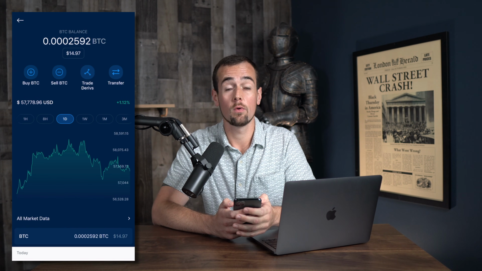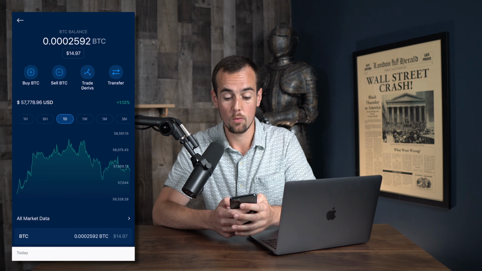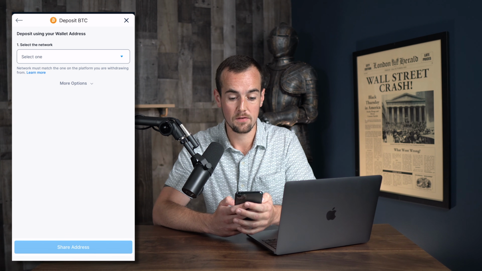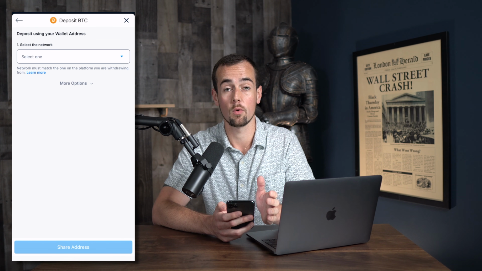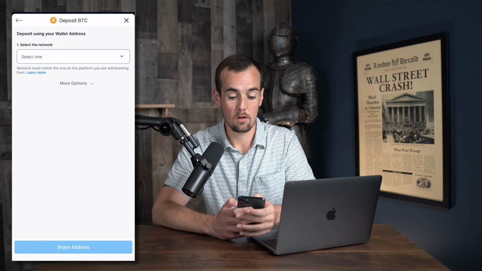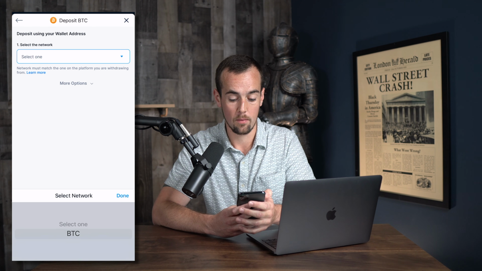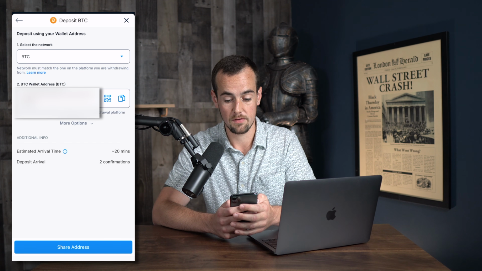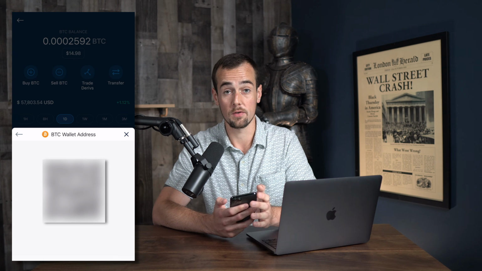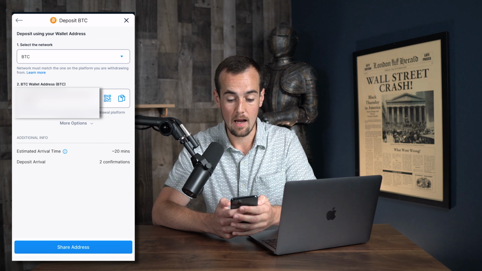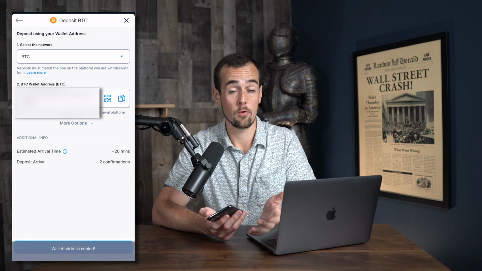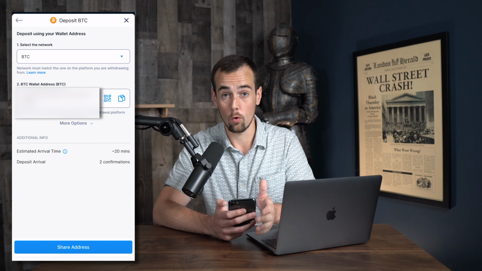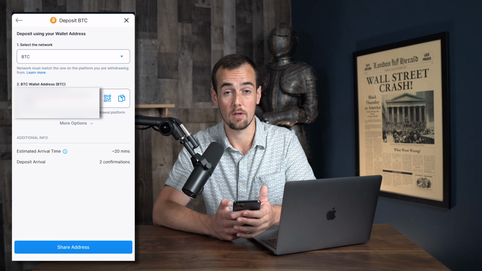So if you were looking to receive Bitcoin to this address, you would simply click on the transfer button here, and then you would click on deposit, and this is going to show you where you will bring up your Bitcoin wallet address. So you would click here and select the network from the drop-down menu, and this is going to give you your Bitcoin wallet address. You can click on the QR code if you wanted to view it, or you could simply click on the copy button and go over to another crypto exchange or wallet that you had if you were looking to send Bitcoin over to this new crypto.com Bitcoin wallet.